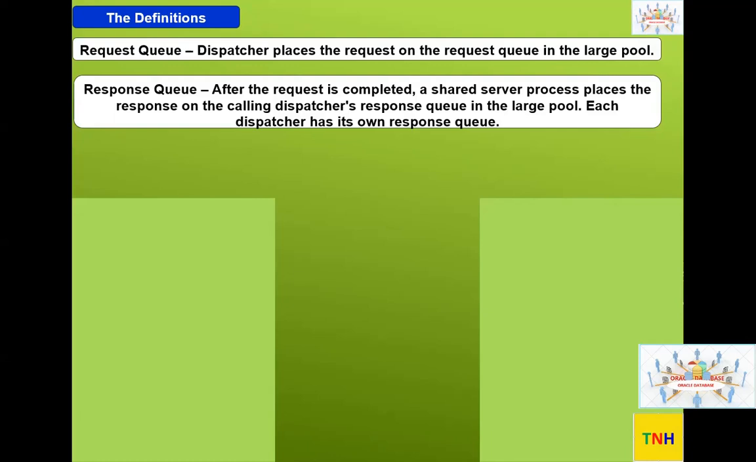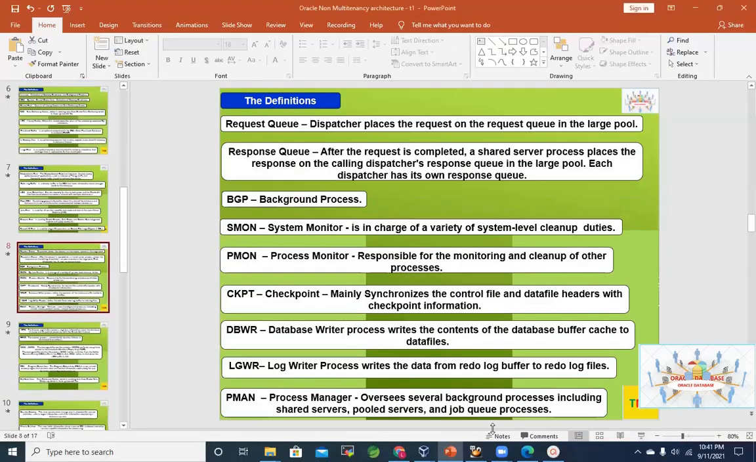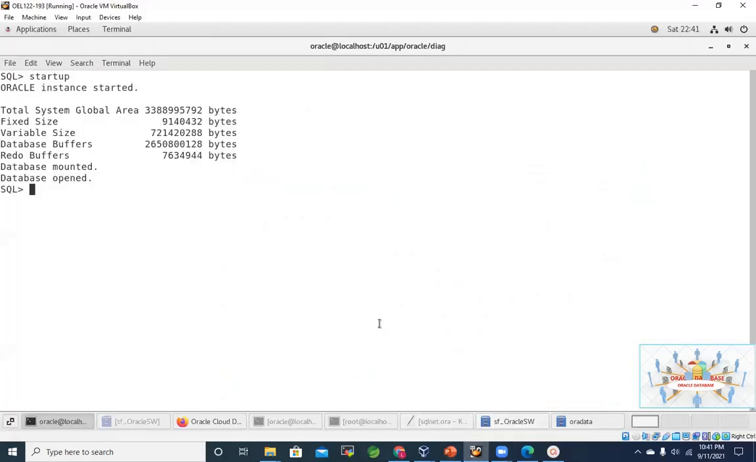We will learn that in more detail under session establishing, how a session is established. We'll talk about that more later, but for the time being, just take a look at the definitions, request queue and response queue. You can just do something like that. Select server from v$session.